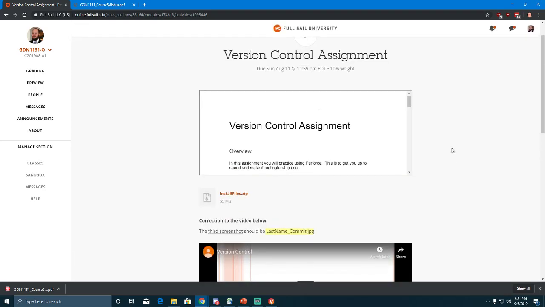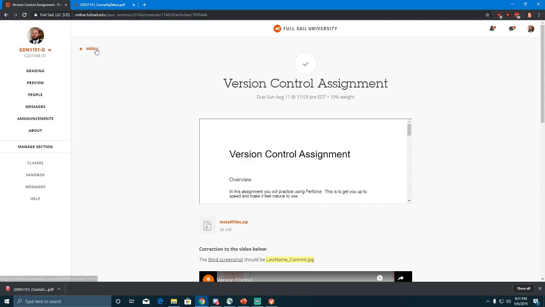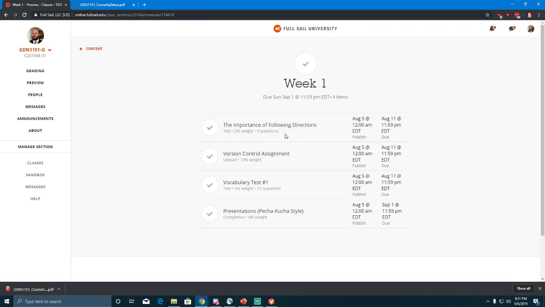Okay. Cool. Now this is for everybody as well. Please make sure that you take the importance of following directions test here. This is very important. Read all the instructions. It should be painful to do.